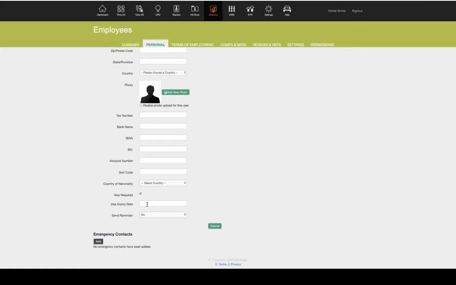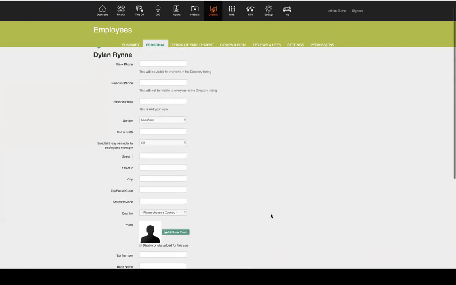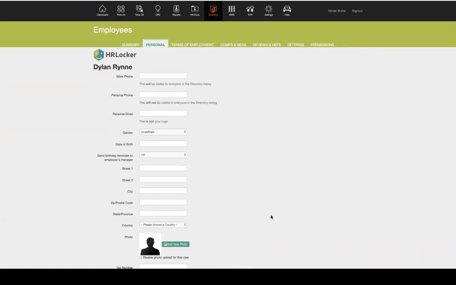So if you put in the visa expiry date and when you want to be reminded by when that's going to be running out. I would also strongly suggest that you advise the employees that they do need to put in their emergency contacts here so that you have a record of who to contact in an emergency. So this is the only tab that an individual can edit themselves, and you'll get notified once an individual edits this tab. So the next section, which I think is quite important here, is the terms of employment.